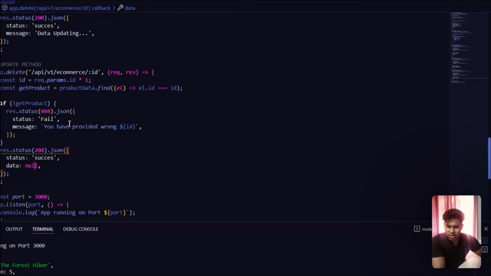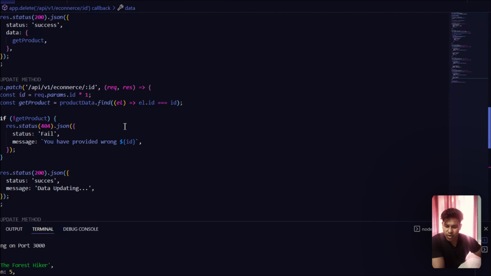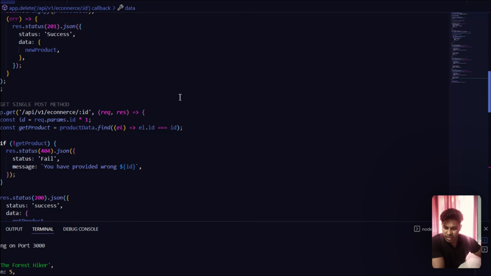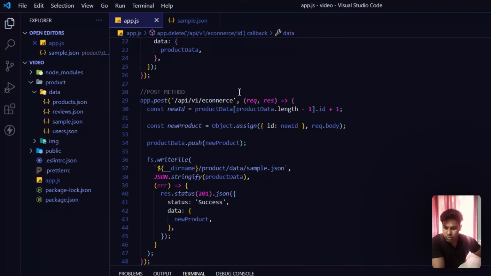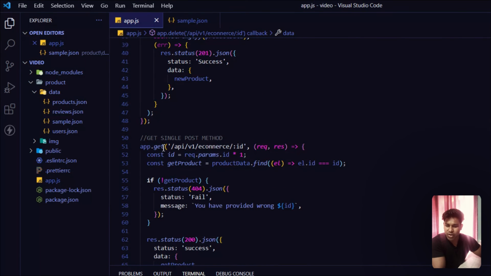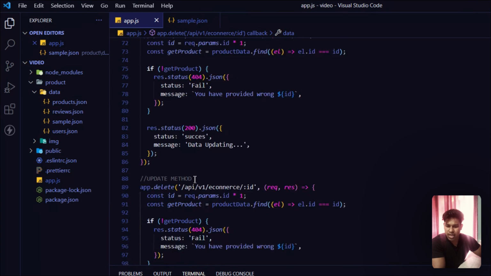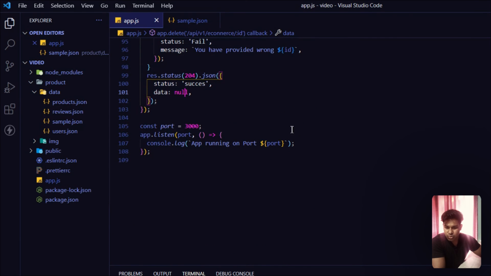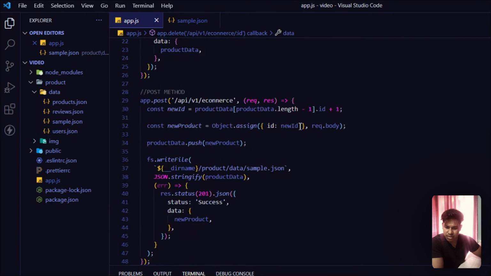So with this we have successfully implemented all the HTTP requests. We started with the get method for getting all the data, then we moved to the post method. Then we created one more get method for getting a single product's details. Then we created the update method, and then the delete method. So far we have done all of that. For this API we only need these five methods for getting the data from the server.